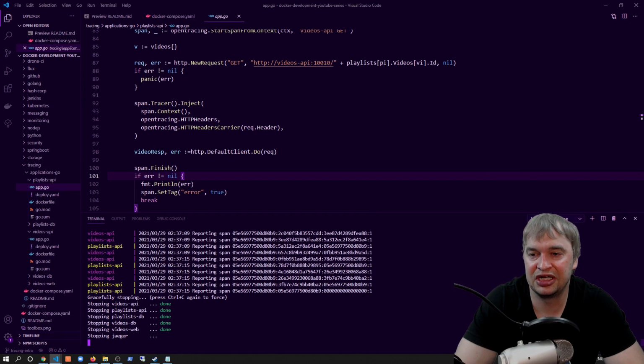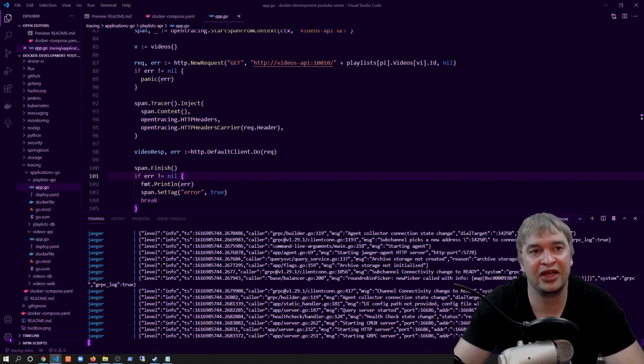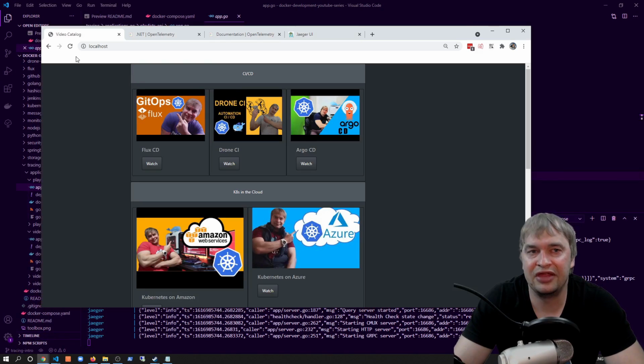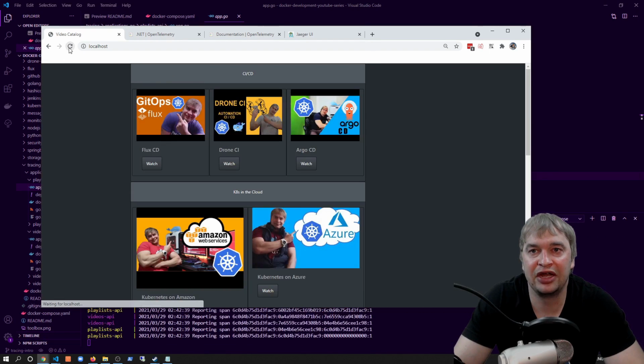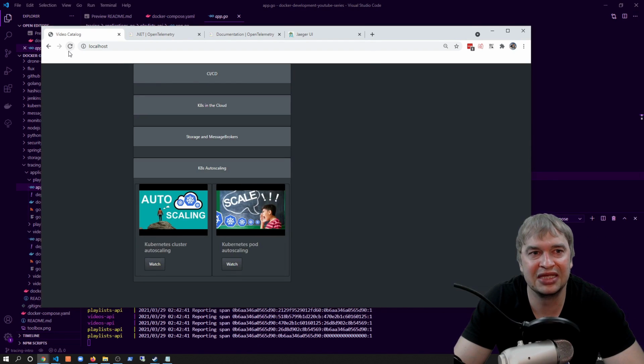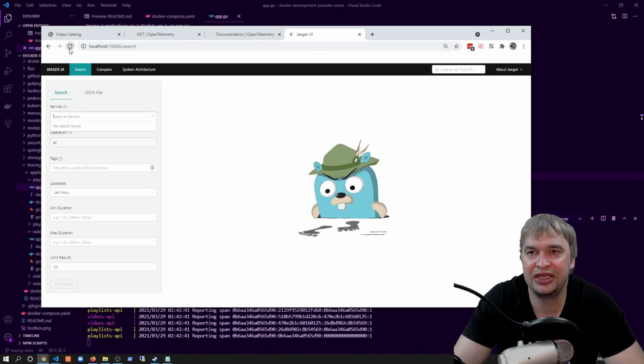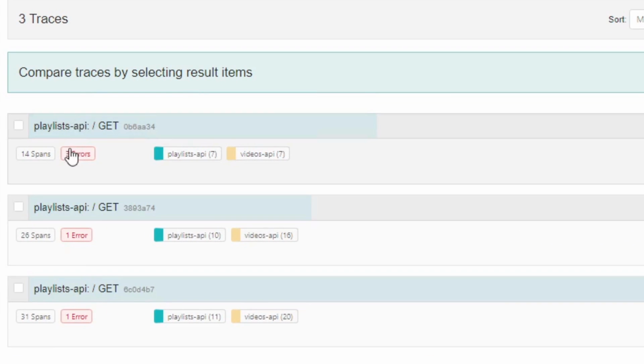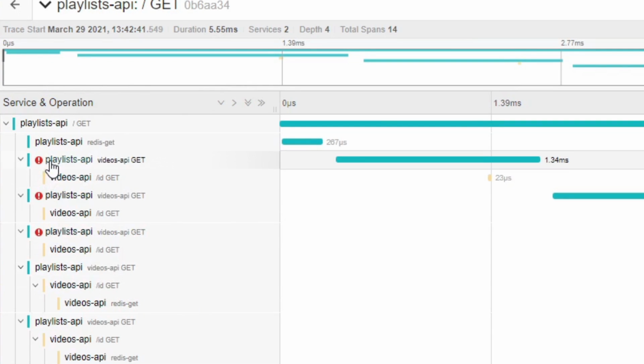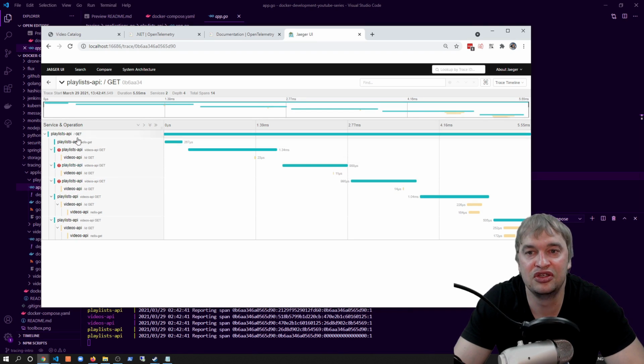So what I'm going to do is stop everything for a second and say docker-compose up, because we've now enabled that flaky environment variable. Then I'm going to head back to my video catalog and refresh it a couple of times. We can see that an error has occurred here. It's not rendering properly. If we go back to our Jaeger UI, refresh, select the playlist API, and hit find traces, we can now see that errors have come back. If we click that trace, we can see there are 3 errors here, and it highlights where those errors have occurred. So this gives us good visualization into the network traces to look for delays as well as errors.